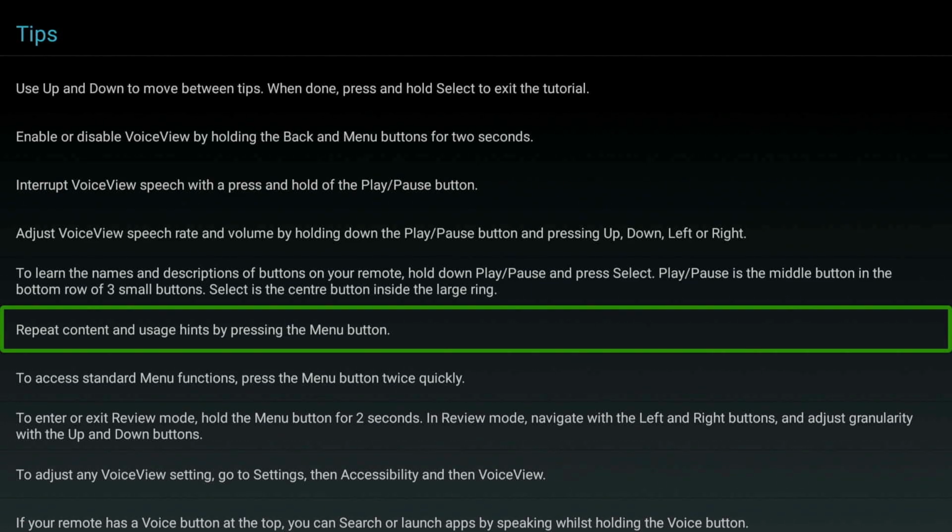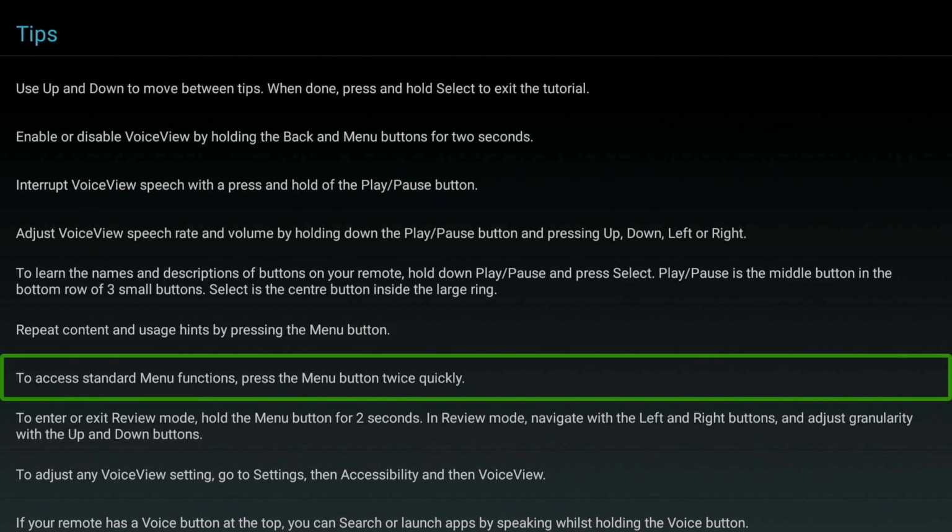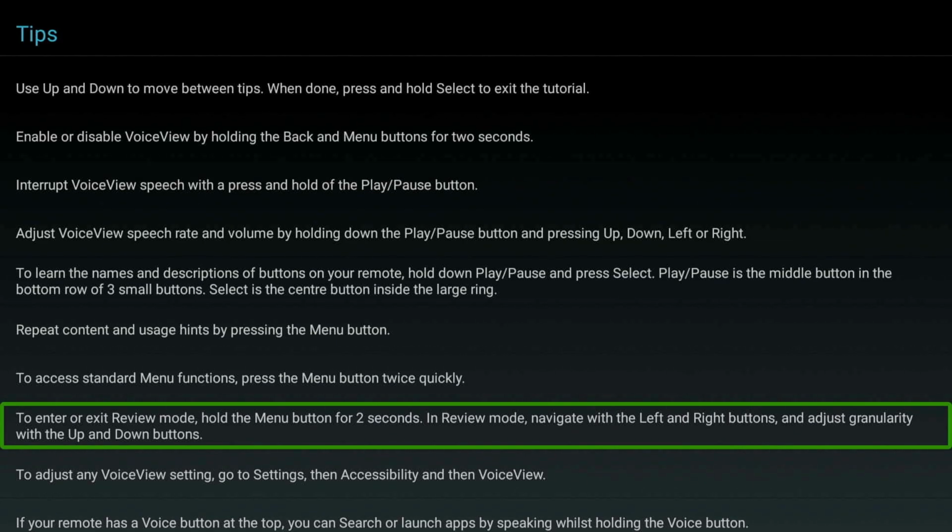6 of 12. To access standard menu functions, press the menu button twice quickly. 7 of 12. To enter or exit review mode, hold the menu button for 2 seconds. In review mode, navigate with the left and right buttons, and adjust granularity with the up and down buttons.